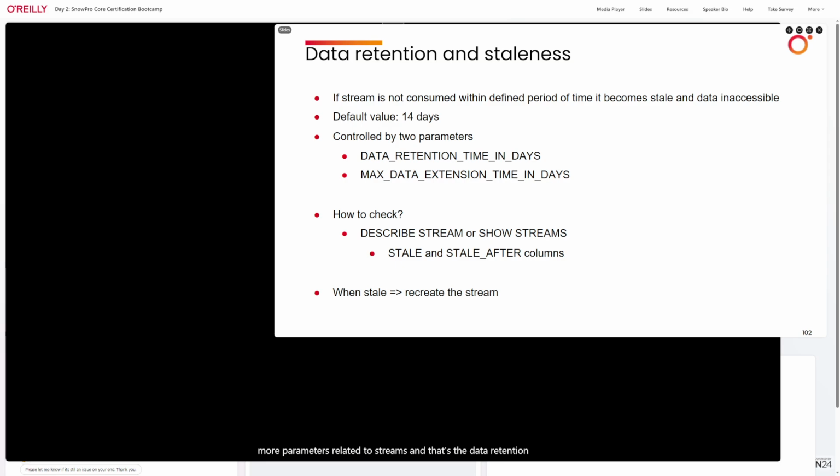A few more parameters related to streams, and that's the data retention and staleness. Because once some changes are tracked by the stream, they need to be consumed within some defined period of time. If they are not consumed, the stream will become stale, meaning that it's not usable anymore, and you just need to recreate the stream again, but all the changes tracked by the stream are lost. So the default value for data retention is 14 days. So you have 14 days to consume the changes.